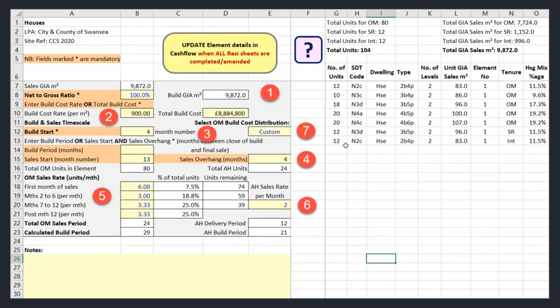Note that I have also adjusted the monthly sales rate in B18 and in B19 to reflect my expectation that I should achieve some off-plan sales and reservations to boost sales in the month that sales begin.